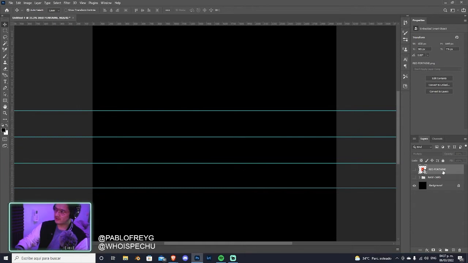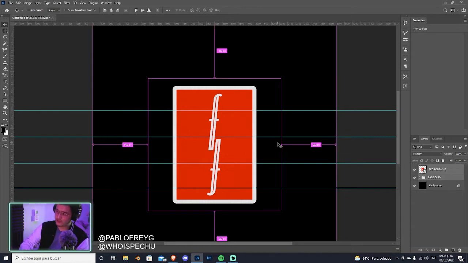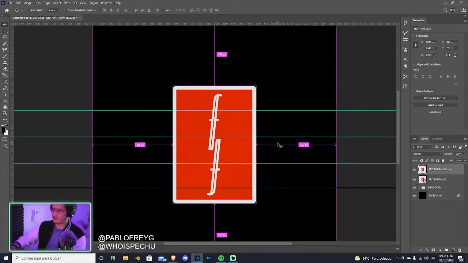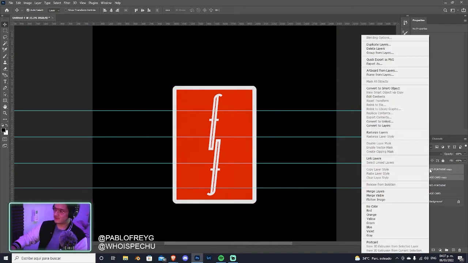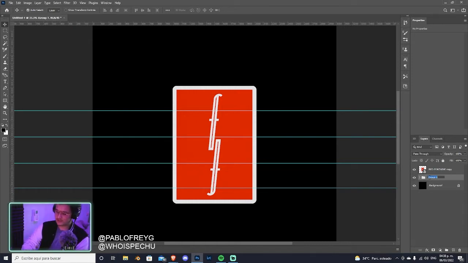Now something else you can do is have this duplicated, Ctrl J, and instead of pressing Ctrl E to merge it, what we can do is right click and go to convert to smart object. Now what does that do? Let me just go and click here and name it OG base, so we know that this is the original base.